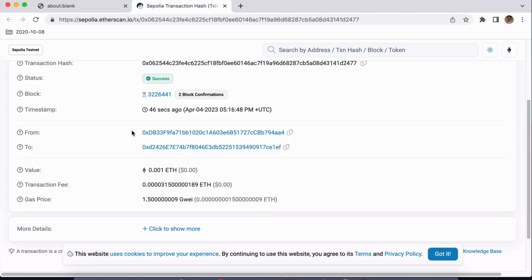You can see that this is from one address to another address. The value of this transaction is 0.001 ETH. The transaction fee for this was 3.15 GWei. We'll talk about that. And so we've got the gas price that's listed there as well. So it gives you a lot of detail, but really teaches what happens when you send Ether from one account to another.